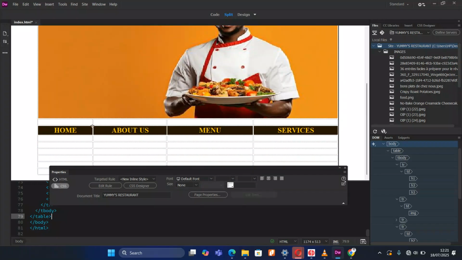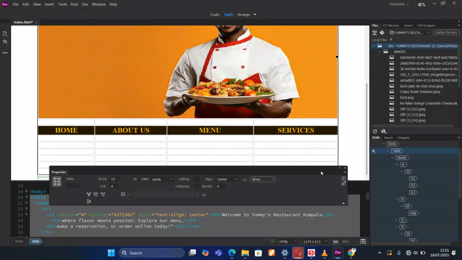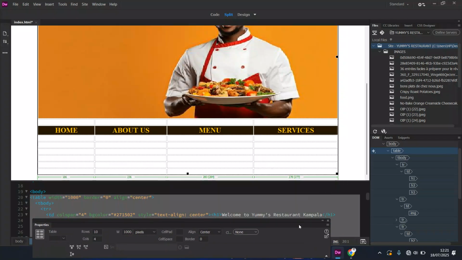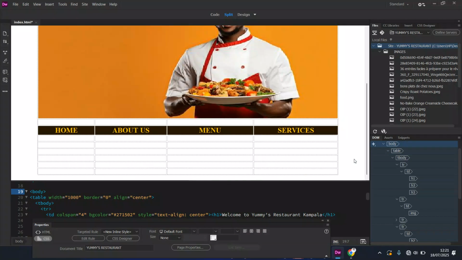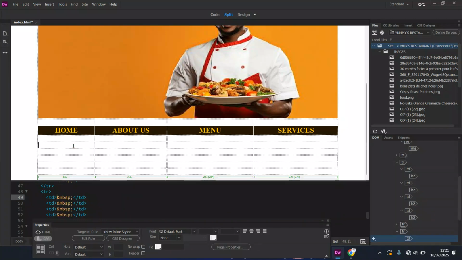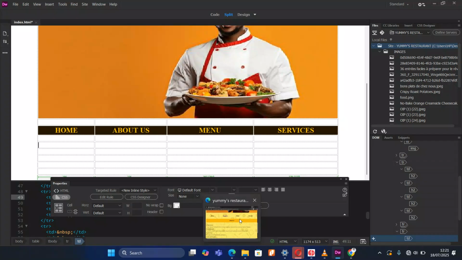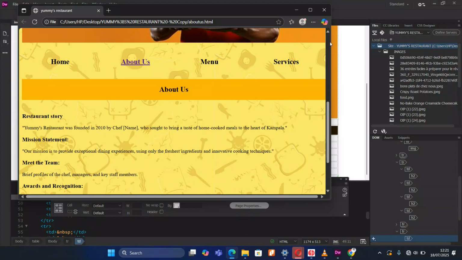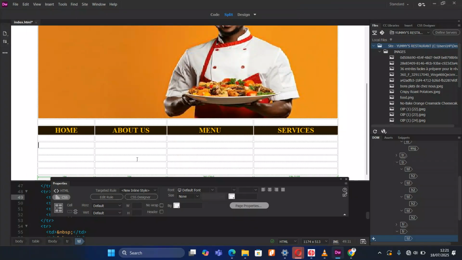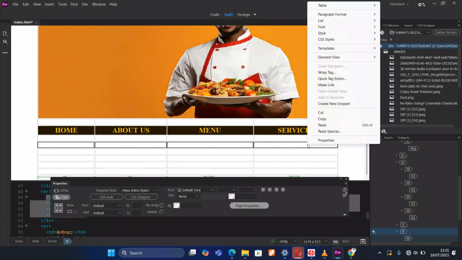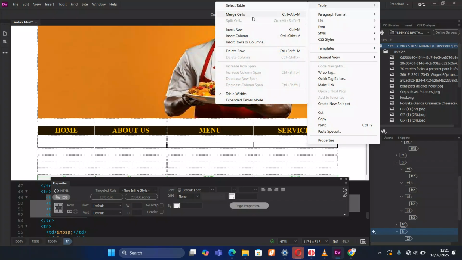Okay. So we are going to design our home page. Let's see our reference page. That's how it looks like. We have this about us. Okay, so you can merge these cells. Table, merge cells.